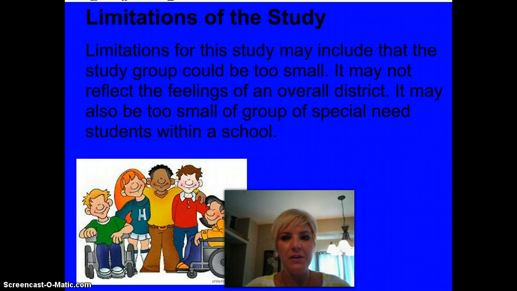Limitations for the study may include that the study group could be too small, it may not reflect the feeling of an overall district, and it may also be too small a group of special needs students within a school.